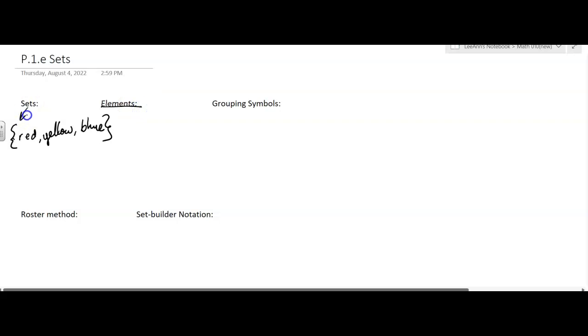For sets, we use the braces. They're called braces, but sometimes my students call them the squiggly brackets. And then you list the elements in the set. You put a comma between each element. We have three elements here in this set: red, yellow, and blue.